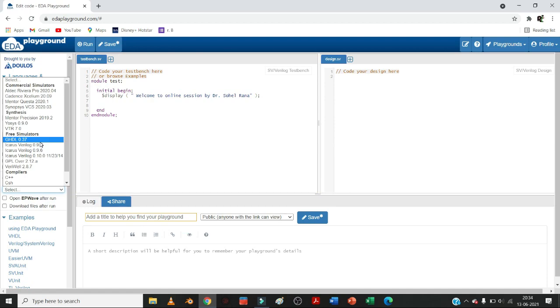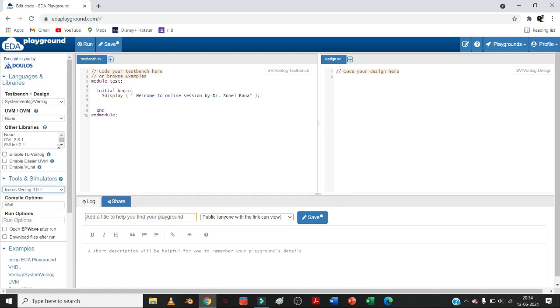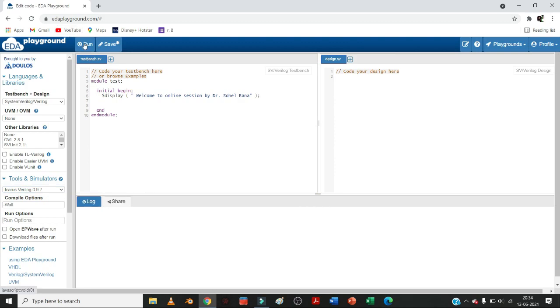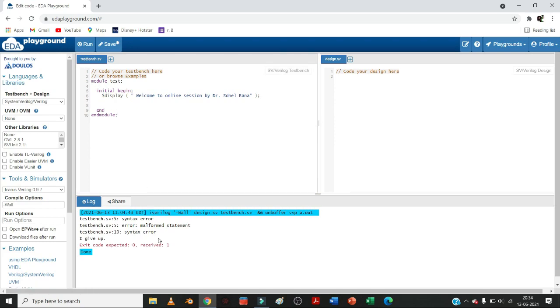We need a simulator for the simulation purpose. So we have a program, and we have to select a simulation tool from this tools and simulators. We will click here on the Icarus Verilog 0.9.7. Then we can save and run this, and let us see how we get the output. So let's run it. If we directly run it without saving the name, it will take a default name.